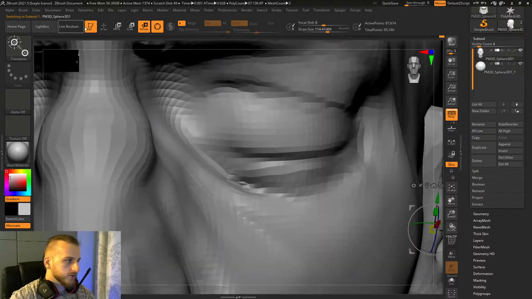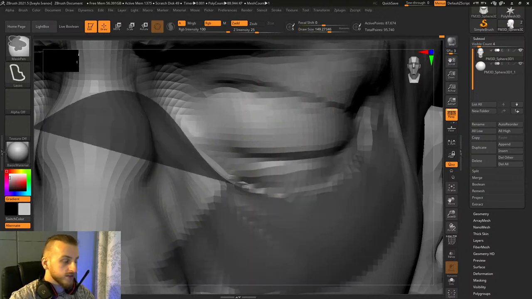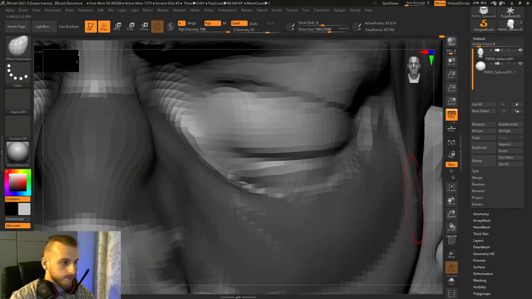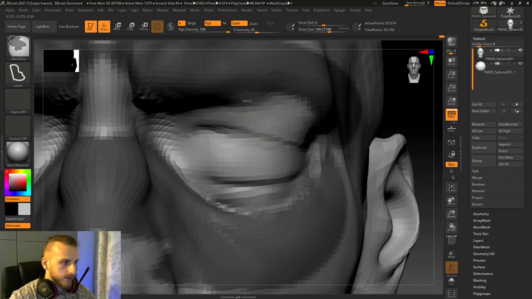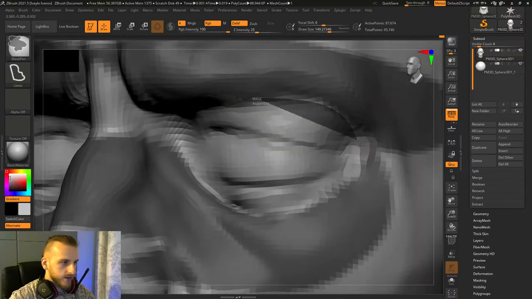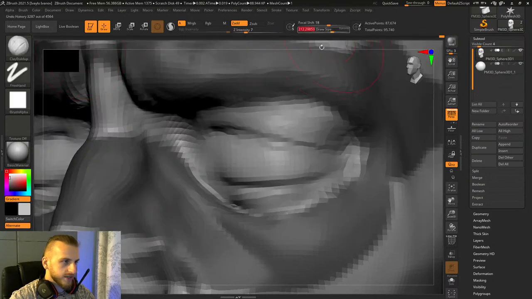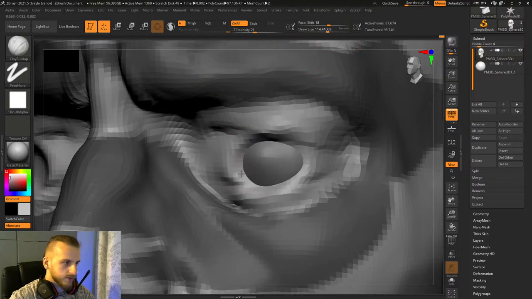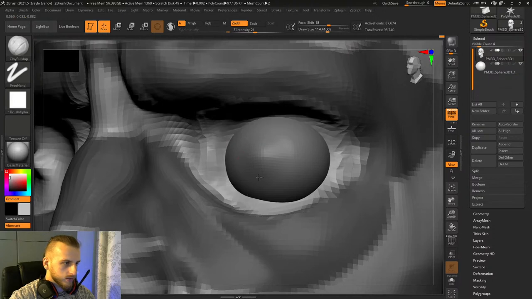So now what I'm going to do is I'm going to destroy what we already have. I'm just going to mask the area around it because I don't want to destroy that. And the eyebrows as well. And let's just push this in. Increase the intensity. I'm using the mouse currently, I want full intensity. Just like that.